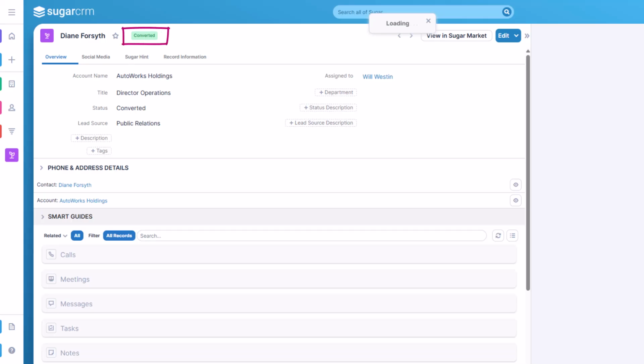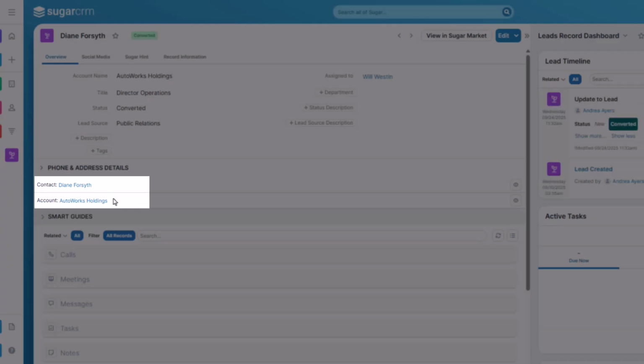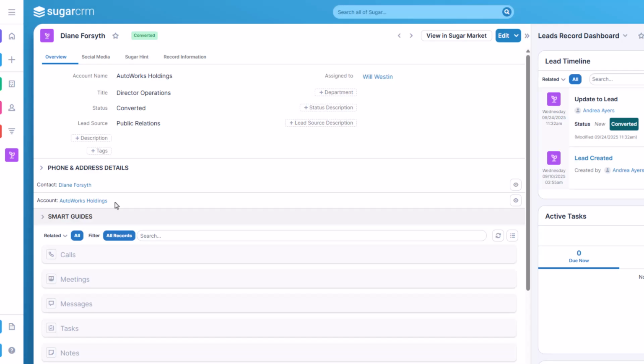When a lead is converted in Sugar, the lead's status field will display Converted. This status becomes read-only upon conversion and cannot be manually changed. Additionally, the lead's record view will display the converted contact and account information below the record's details. If we had created an opportunity, it would be listed here as well.